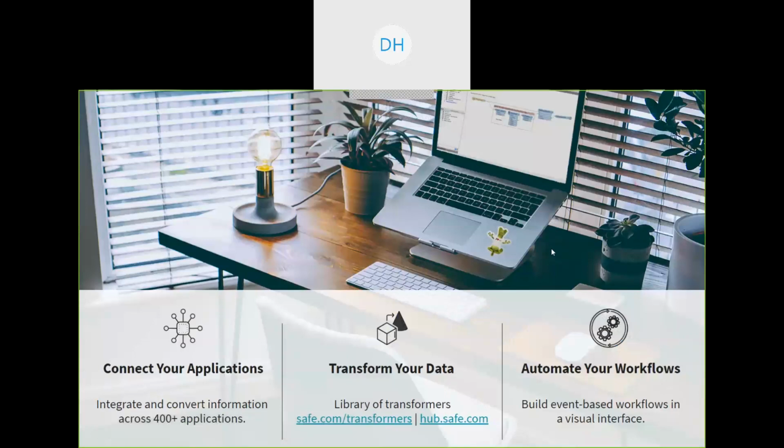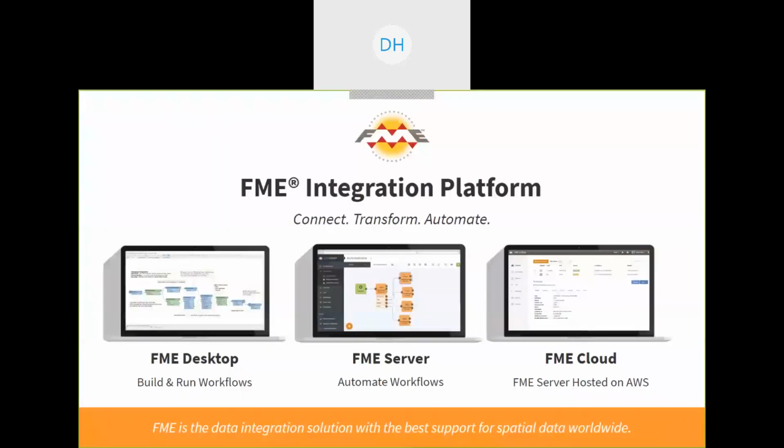We basically allow you to connect to your data, transform it to meet your requirements, and then once you have a workflow, automate it and make that workflow available across the enterprise to people who may not even know they're running FME. We have the desktop and server cloud platform. Desktop is essentially the authoring environment, and then you can push a button, publish that to server, and server is also available either on-premise or in the cloud.